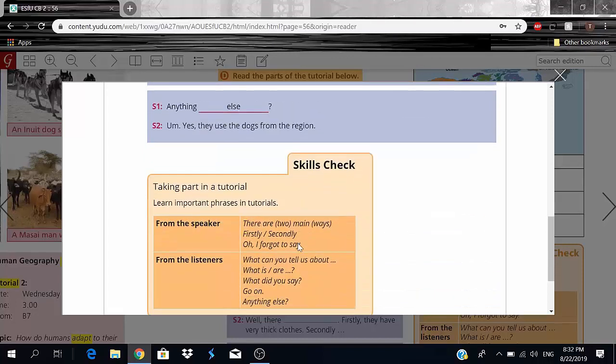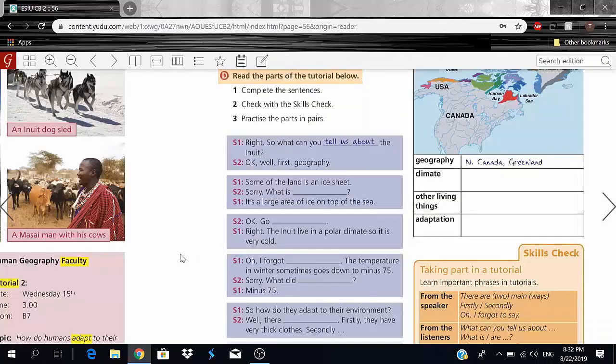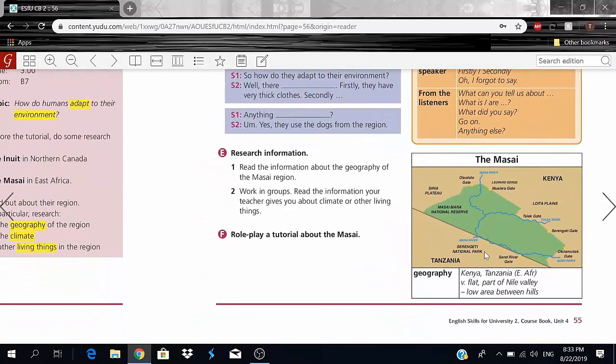Alright, you guys, hope you're able to understand how you can engage in a tutorial, right? So from the speaker, there are two main ways, firstly and secondly, and oh, I forgot to say, these are just simple phrases that can be used in a tutorial. And from the listener's POV, we can say, what can you tell us about, what is, what did you say, go on, and anything else. Alright, you guys?